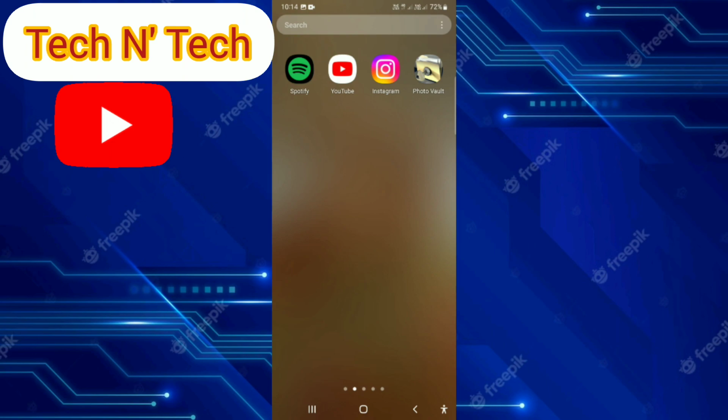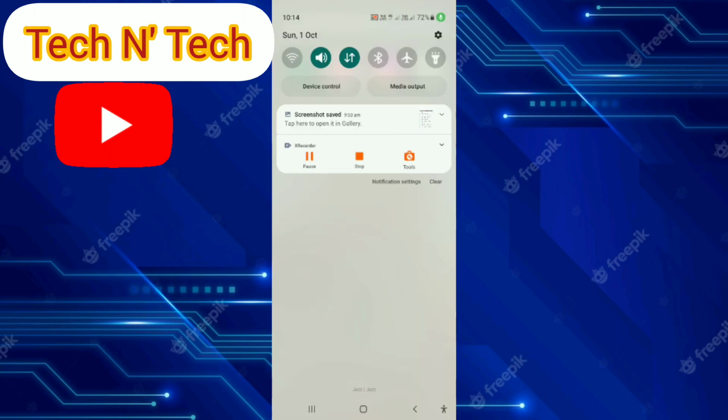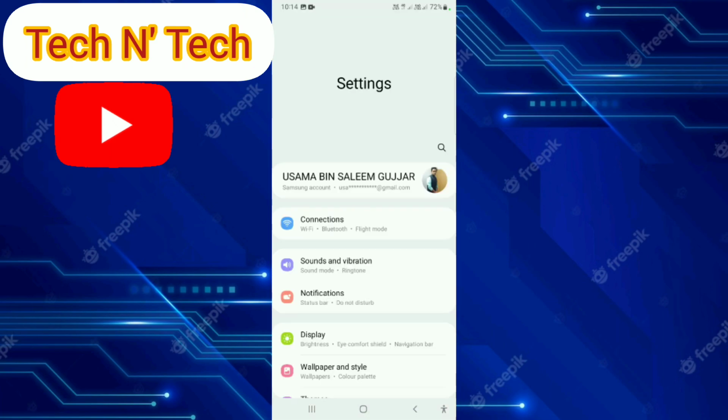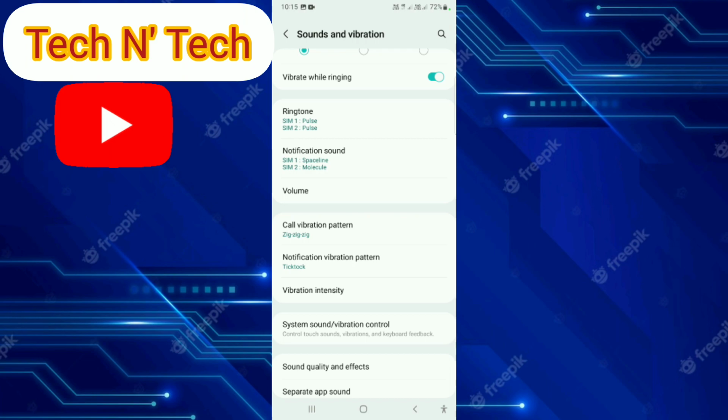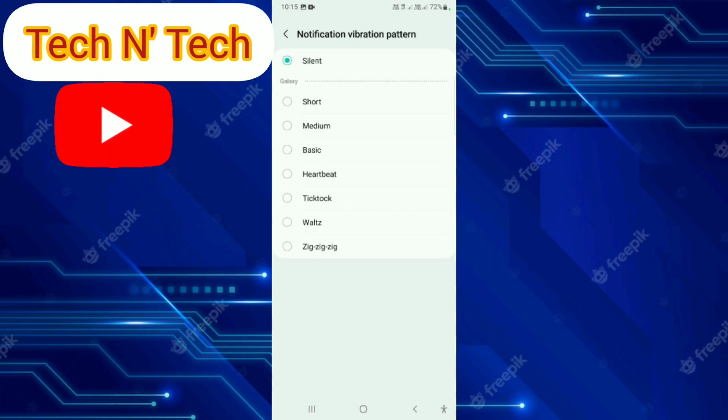To get started, swipe down from the top, just like this, and then tap on the gear icon at the top right corner of the screen. Once you are on the settings page, scroll down a bit and tap Sounds and Vibration. After that, scroll down and tap Notification Vibration. And now, to turn off notification vibration on your Samsung device, simply tap and select the silent option.